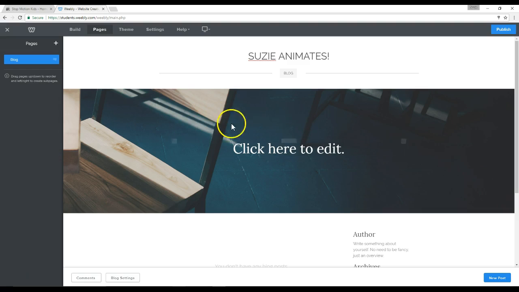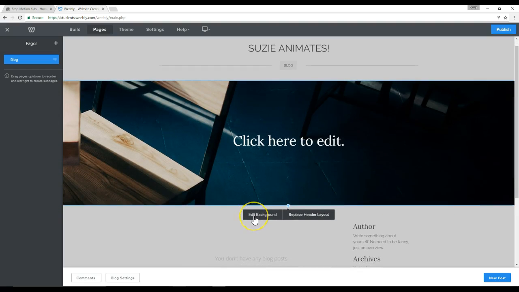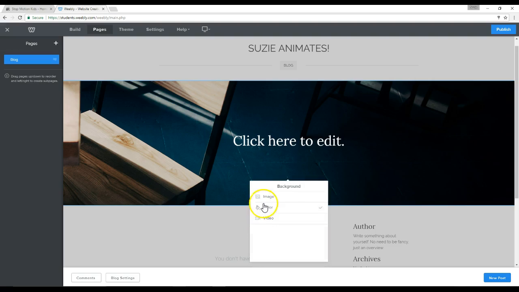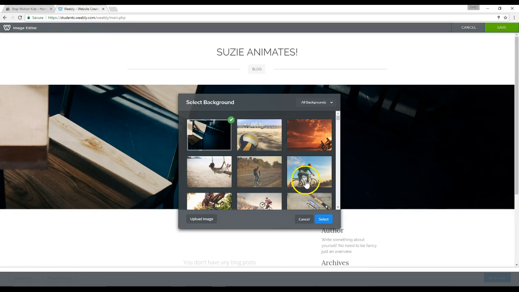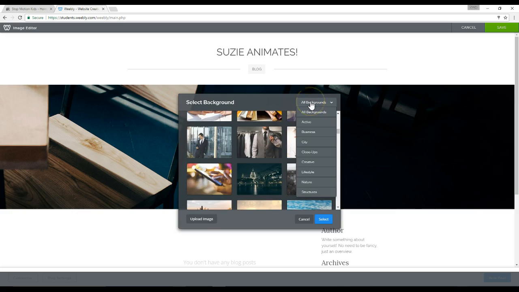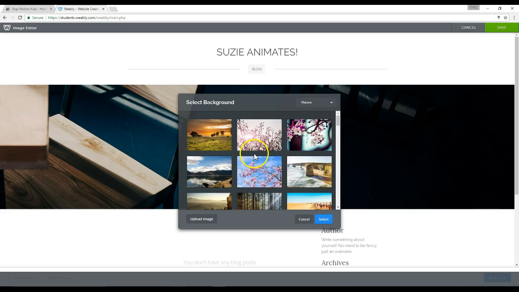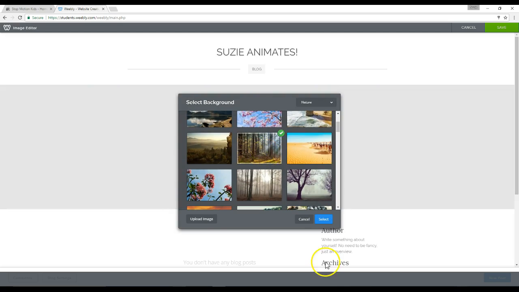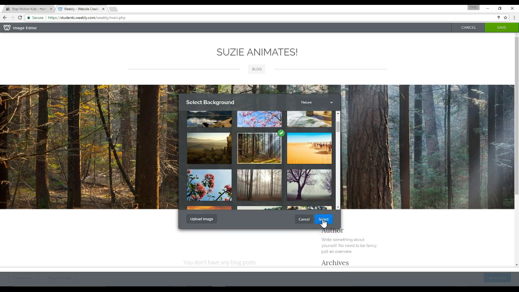If you'd like to change this header image right here on your page, you just click on it and say Edit Background. I'm going to go to Image, Add Image, and this is really cool. You can pick out from all these cool images, or you can click on where it says All Backgrounds, and you can choose a category. So I'm going to say Nature, and I'm going to choose this one for mine. Then you can just say Select.